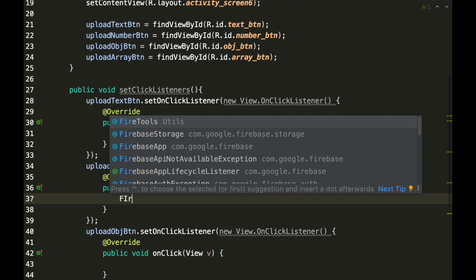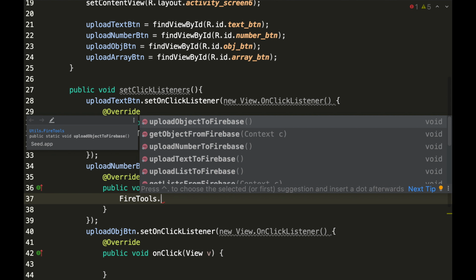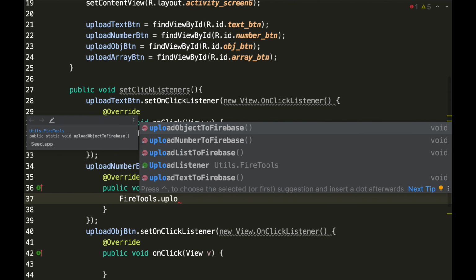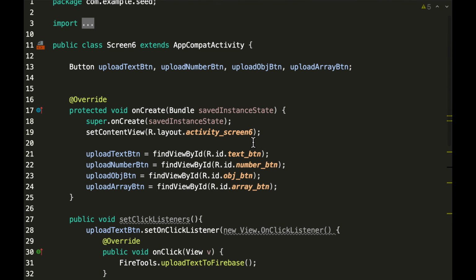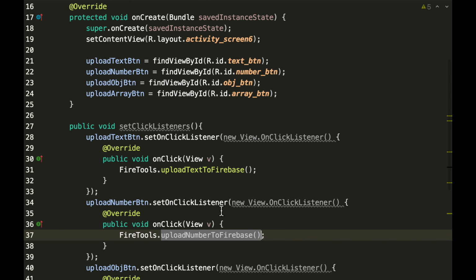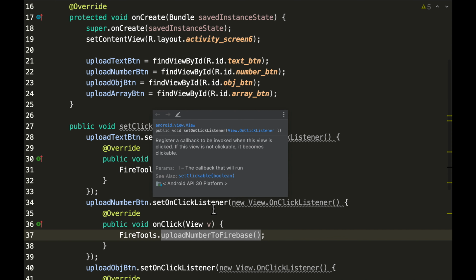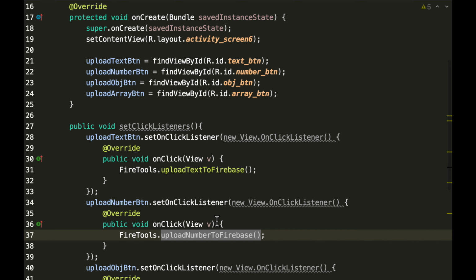Fire tools dot upload number button. Do you notice that I did not initialize this fire tools in order to call this function? This is because this function in fire tools is a static function. A static function is a function you don't need to initialize the parent class in order to call it.